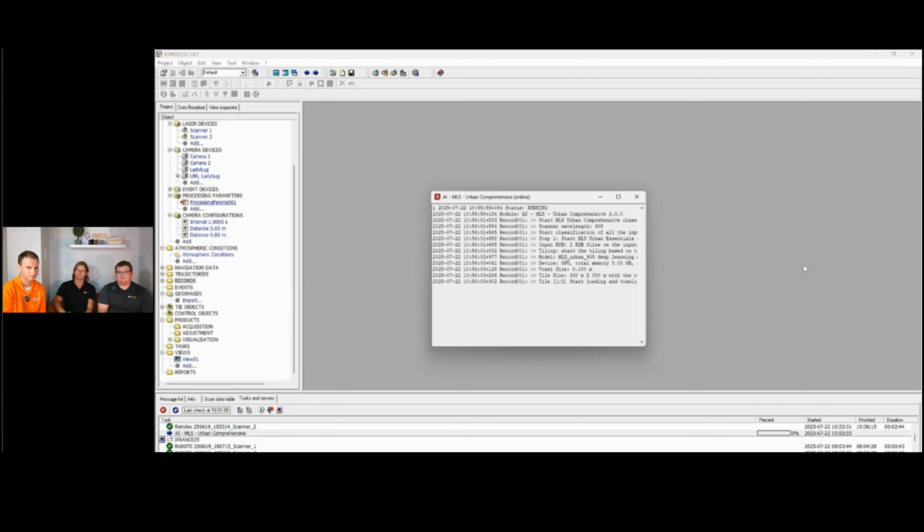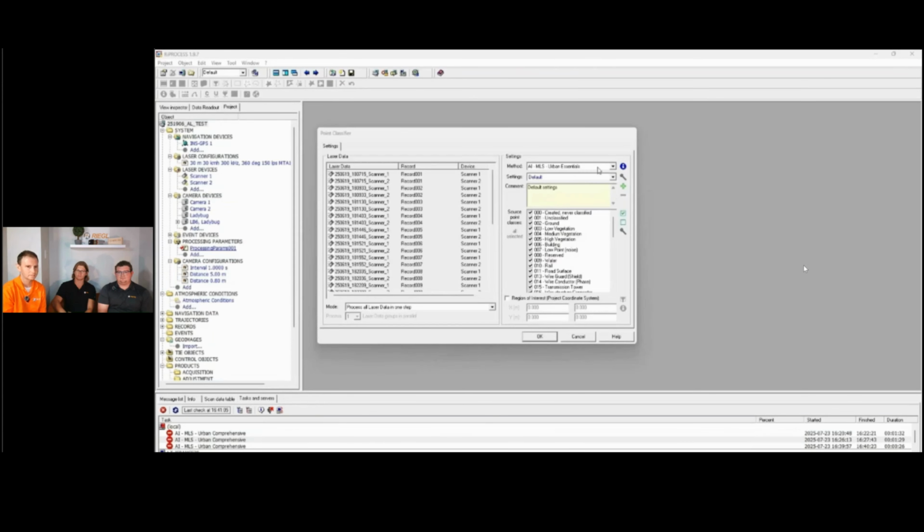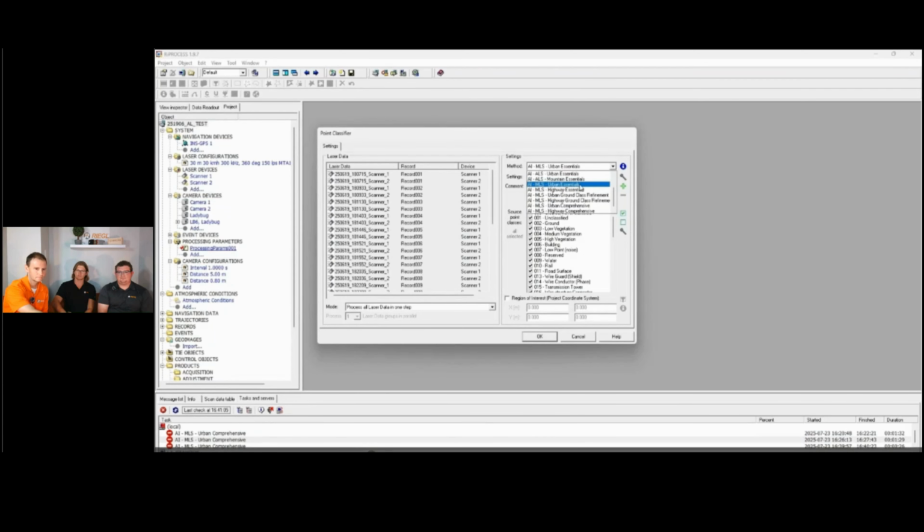So it runs in the background and zips through here. So we're going to jump through, and let's jump ahead to see some results.